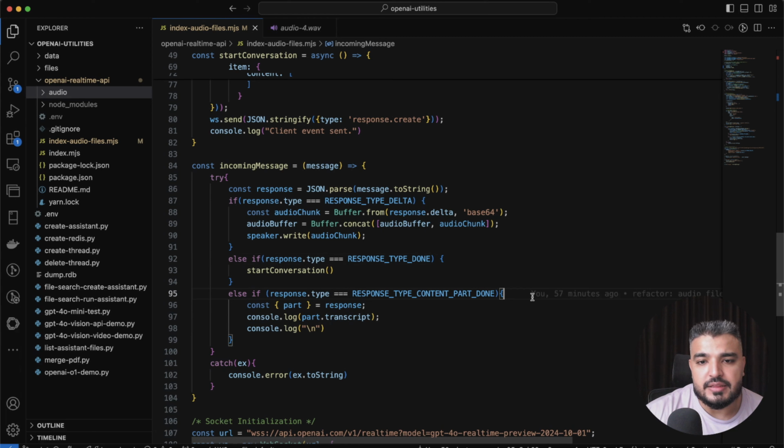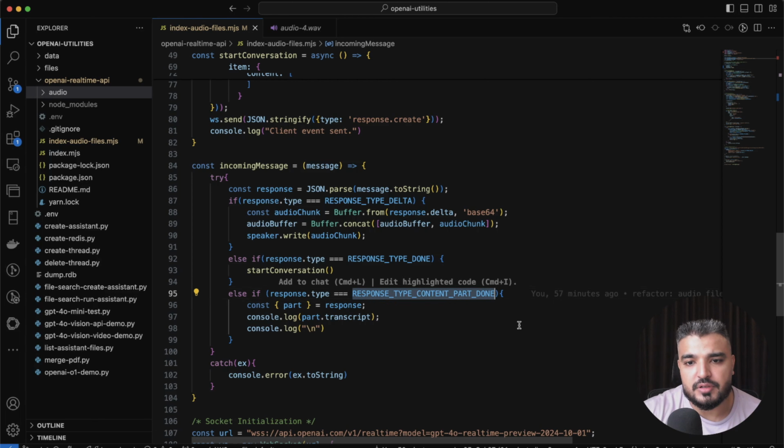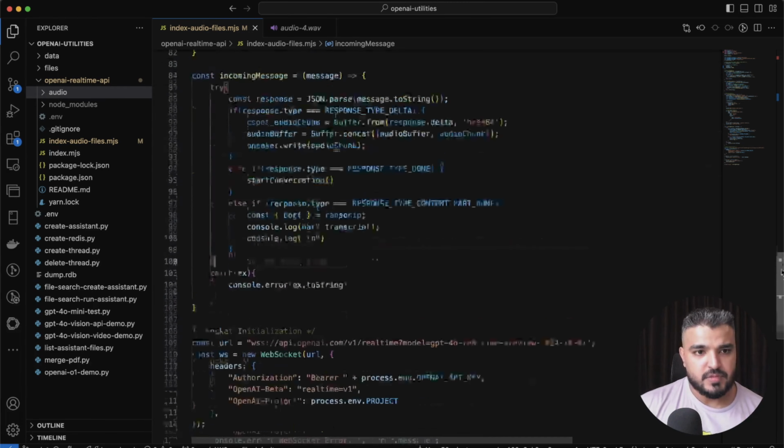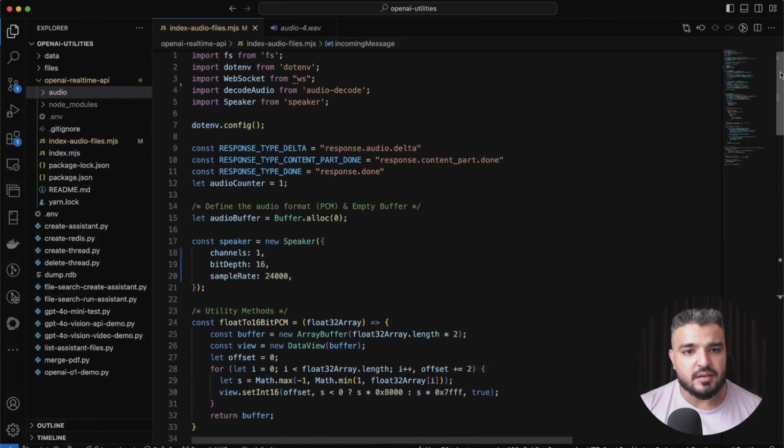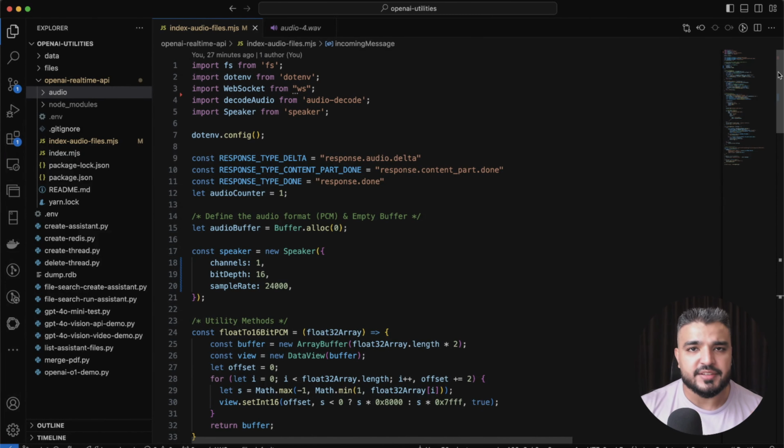And as I told you, we also receive transcriptions. So response type content part done is a part of the events that we receive. And here I just log my transcript. So yeah, that's it. This is like a mini walkthrough. You guys have the GitHub URL. You can go ahead and check it out. So let's go ahead and run this beast.